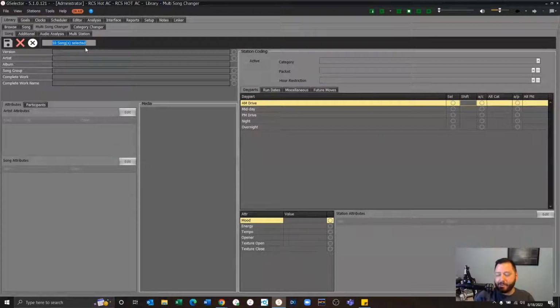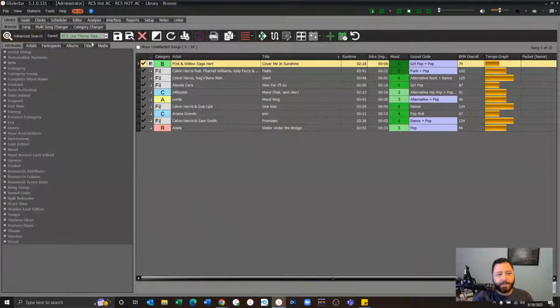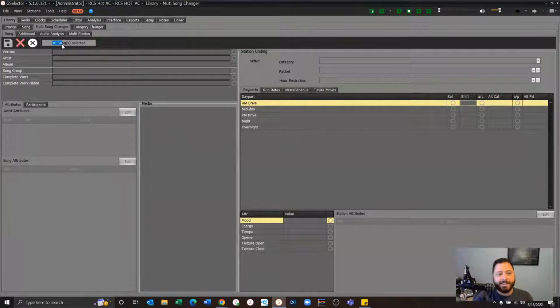I am a stickler on developing best practices and behaviors. How many songs do we have? If you go to the browse here, 10 songs. Multi-song changer, 10 songs. Always make sure those numbers match, right? That's simple as that. There's many ways you can utilize the multi-song changer, but the amount of times we had clients call us up and say, so I have 5,000 assets in my computer, and I went in GSelector and I did a mass change and I deleted a bunch of stuff and I may have deleted all my songs.